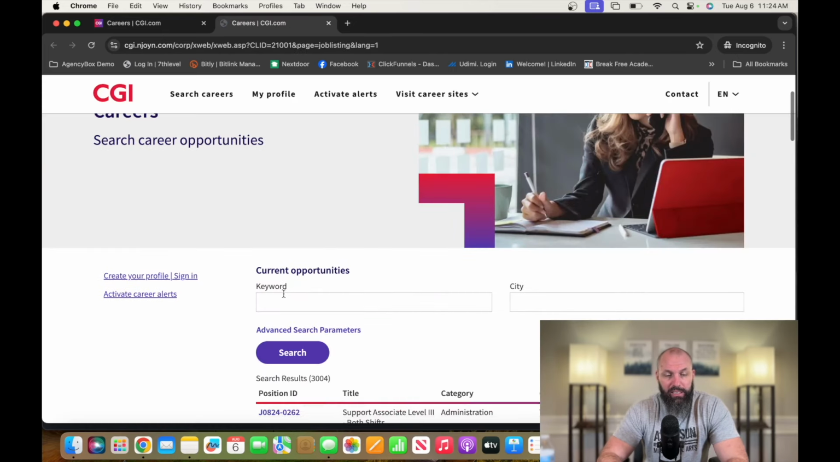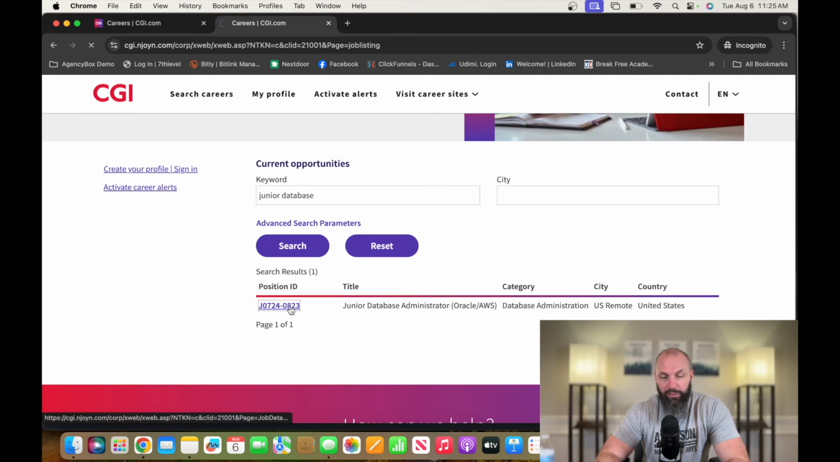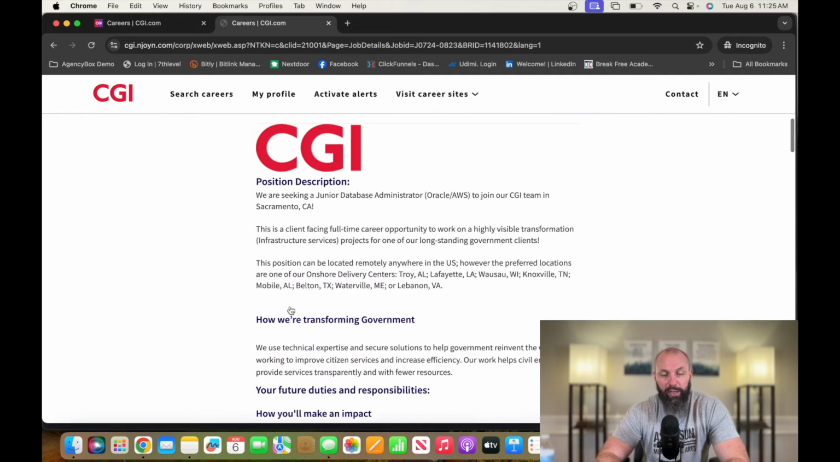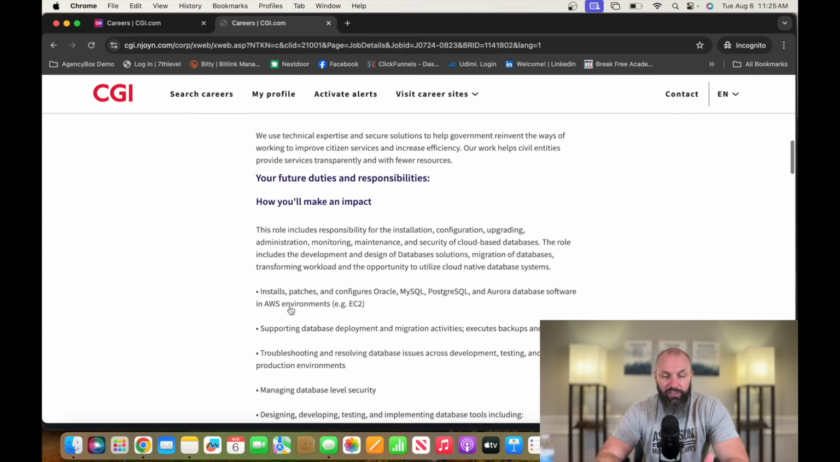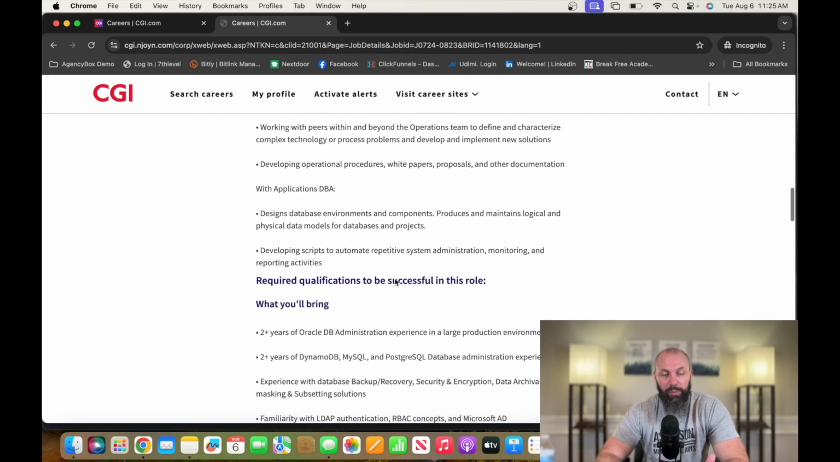and then in the keyword search, we're going to put junior database. Hit search, and then we're going to click on this one, junior database administrator, Oracle AWS. So you guys can go through this. This is a remote position. Kind of look at what they're requiring for this type of position.